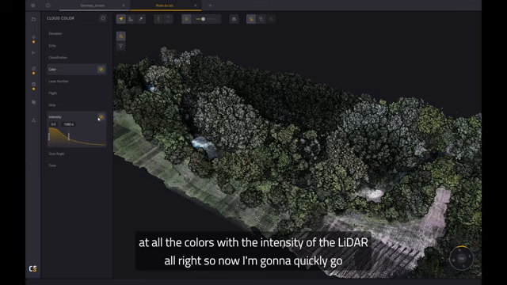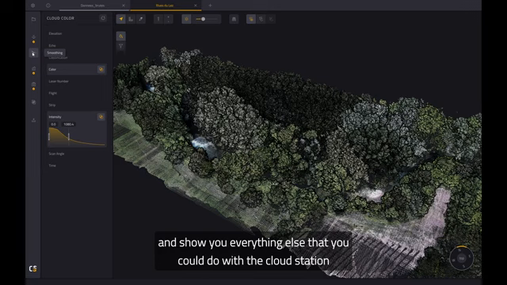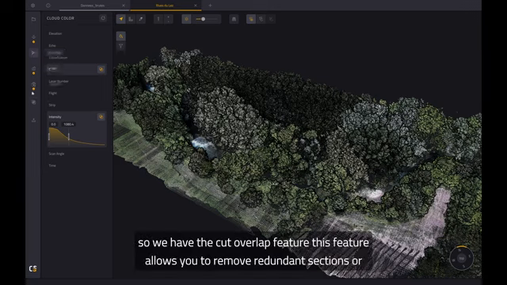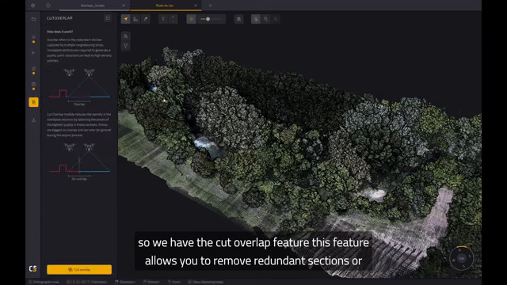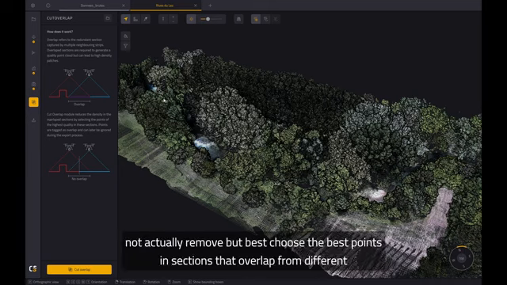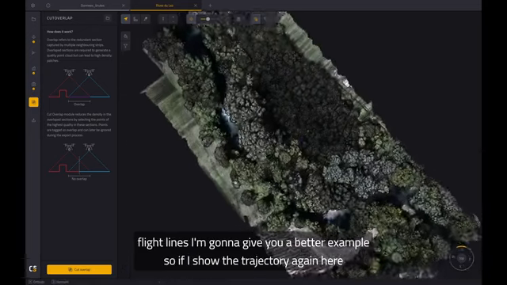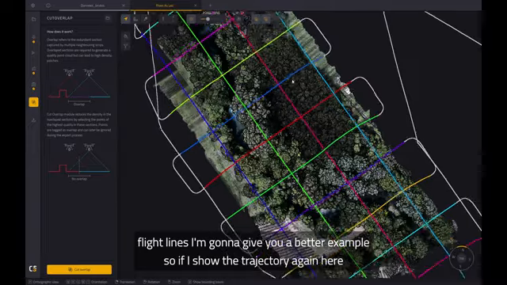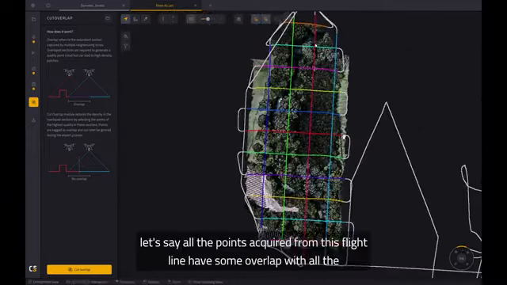Alright, so now I'm gonna quickly go and show you everything else that you can do with the CloudStation. So we have the cut overlap feature. This feature allows you to remove redundant sections, or not actually remove, but choose the best points in sections that overlap from different flight lines. I'm gonna give you a better example. So if I show the trajectory again here, let's say all the points acquired from this flight line have some overlap with all the points acquired from this flight line.